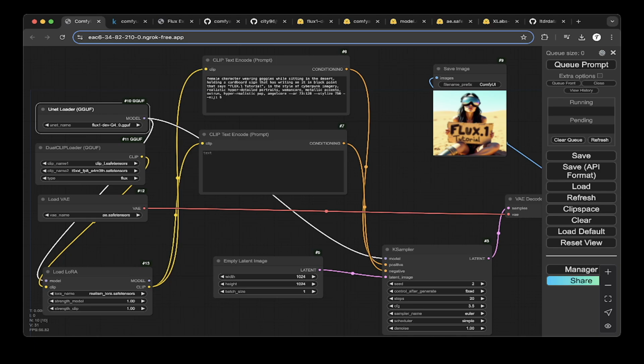The UNet model is going to tie to the K sampler. You can see the white line here, so basically they're connected. Then the next thing we have to connect is this dual clip loader. This is going to connect to the LoRA, and another one is going to connect clip to the actual prompt. You can see they're all highlighted here.